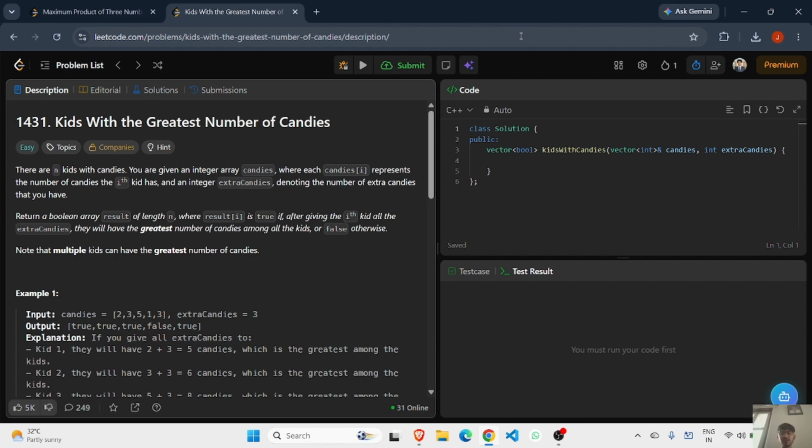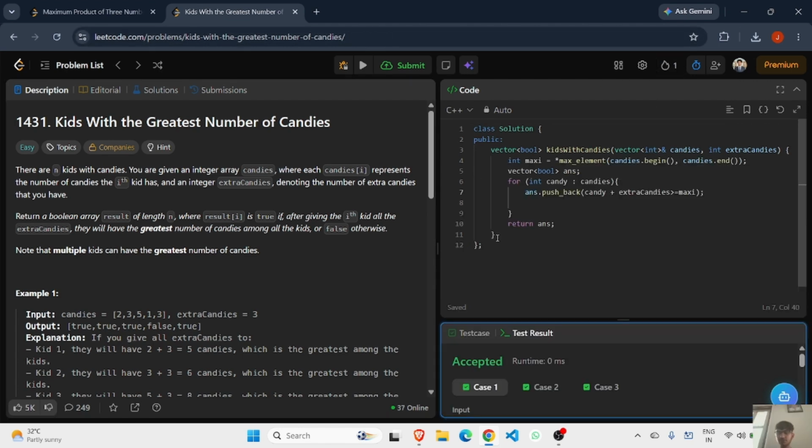So let's start with the code. This is the basic code for the problem statement. First we create a maximum number which we store using max_element. This tells us the greatest number of candies any kid has. Then we create an answer vector.